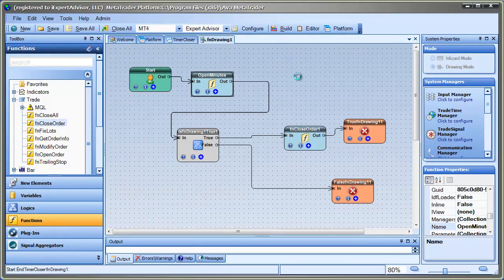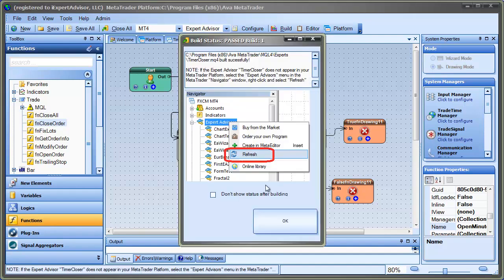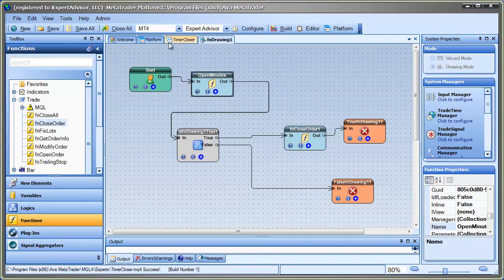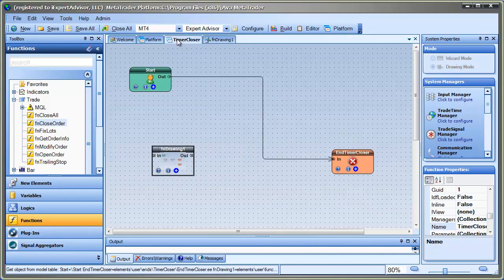I just left it with the default name of FN drawing 1. And so the way that we work the event manager into this is we go back to the main drawing. So this is the main drawing of the EA. And you'll notice that the FN drawing function is not connected. That means it won't execute. Execution starts right here at the start element, and we'll just go, in this case, to the end element and effectively do nothing in this EA.